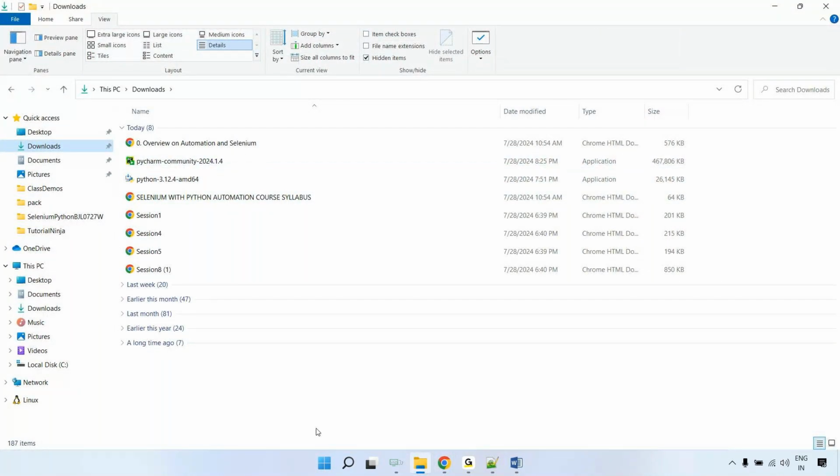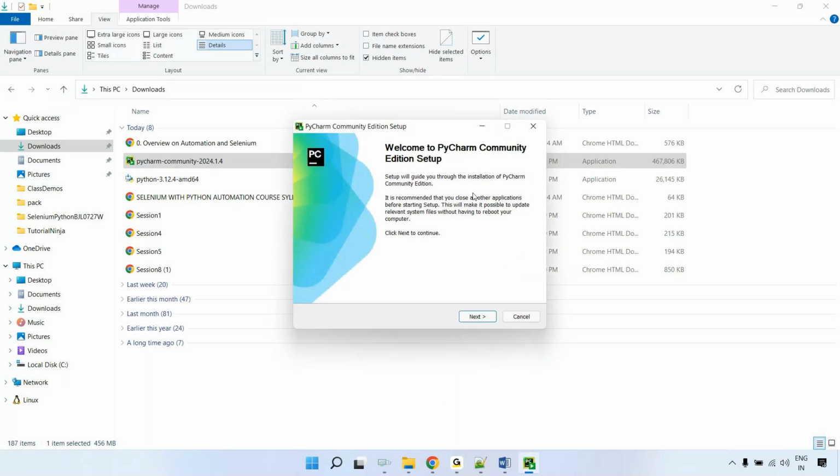Now what you can do, just double click on that, like what you have done for Python. Once you double click on that, it is asking for some options. You can see it here. Right now I already have PyCharm installed on my local machine. Just for your understanding, I'm showing you this. If you can see, it is asking for these options. Click next. It's only the Community Edition setup welcome window.